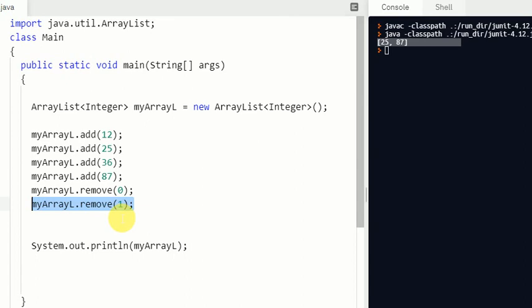Like you can remove an object. Object means like 12 is an object, 25 is an object, 36 or 87, they're objects. So let me do it now.